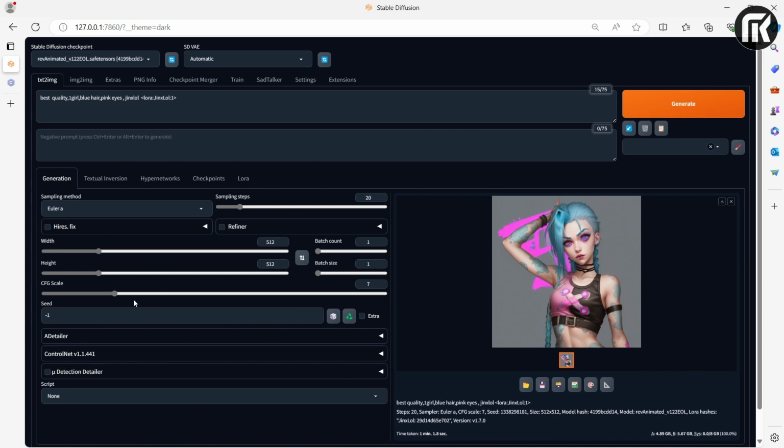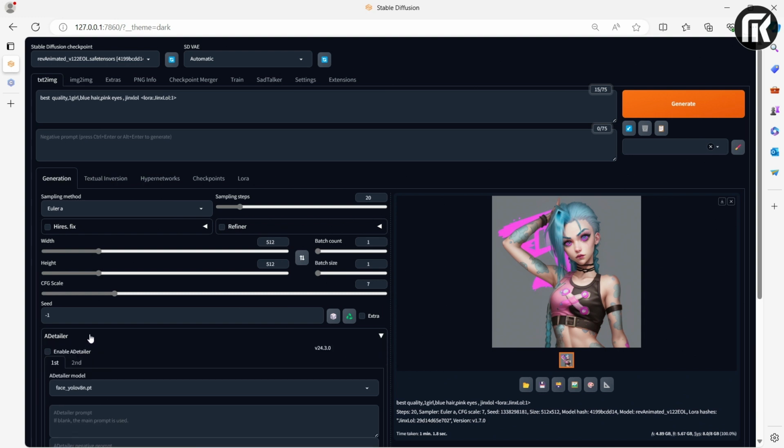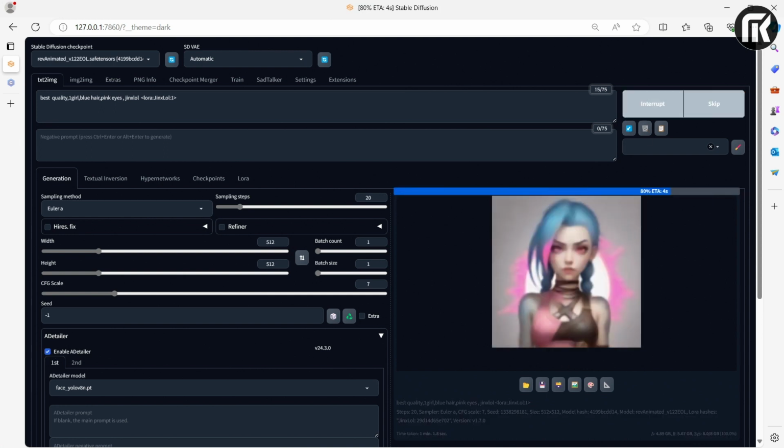Let me share with you a useful LoRA model, detail tweaker. You will find the link in the description. It lets you increase or reduce fine details in an image. Now, you can dial in the amount of detail you want.